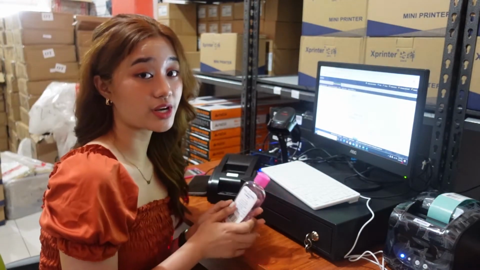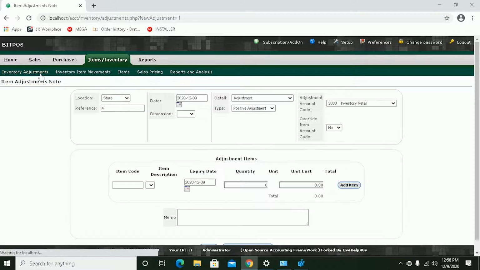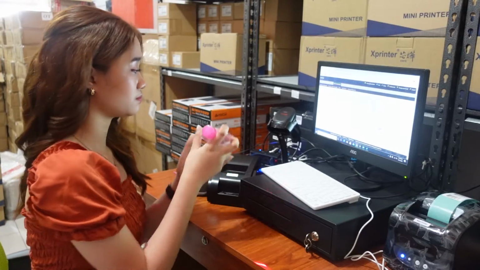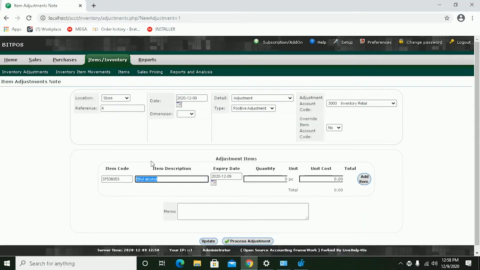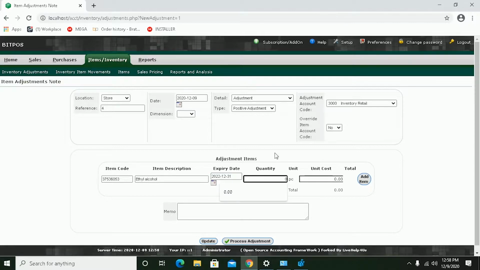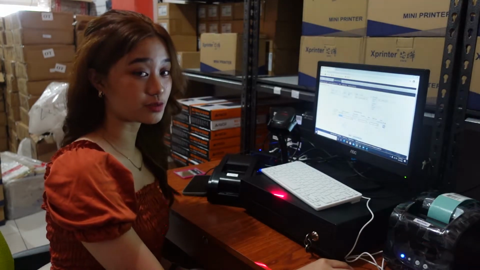And now that we're done with sales pricing, we can now proceed to inventory adjustments. Now here in our item code, we can just use our barcode scanner to scan this item, and it will automatically input here in our item code. Input the expiration date of your item, so for example, input the quantity on hand, and input the unit cost or your capital for the item. Click Add Item, and then click Process Adjustment.